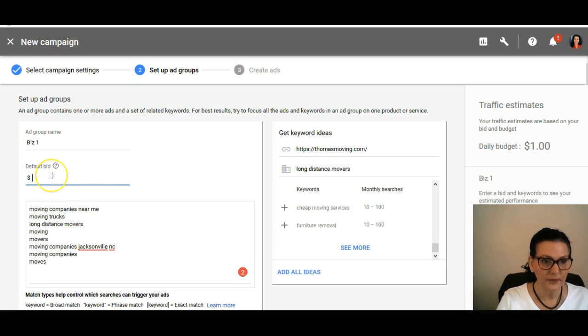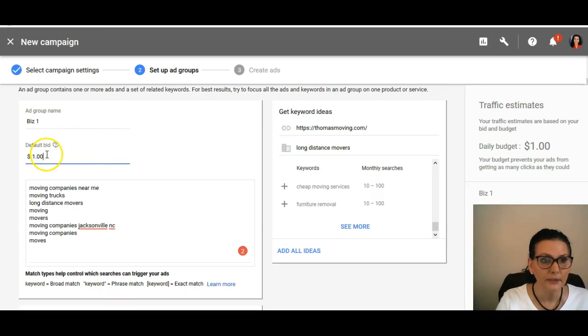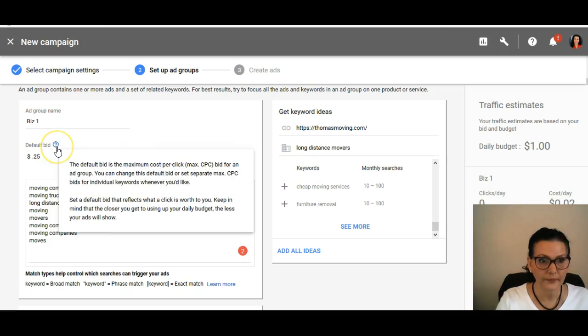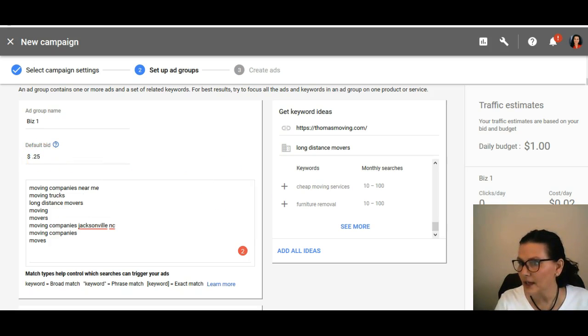And again, our ad group name, ad group 1, is Biz 1. Our default bid, we're going to put it at $1. And maybe you don't want it at $1. Maybe you want it at only 25 cents. Okay, the default bid is your maximum cost per click. And based on looking over at some of these others, that's pretty high. Average cost per click, daily budget, cost per day 2 cents, clicks per day 0.